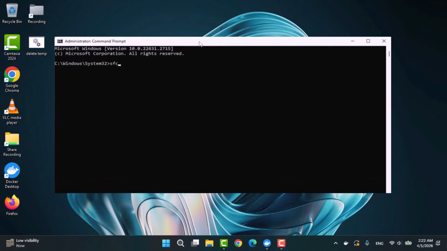In the Command Prompt window that opens, type the command sfc /scannow and then press Enter. This command will initiate a scan of your system files and attempt to repair any corrupted files that might be interfering with Windows Defender's update process.